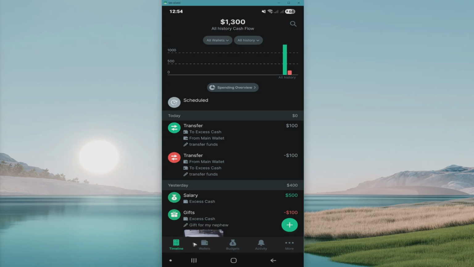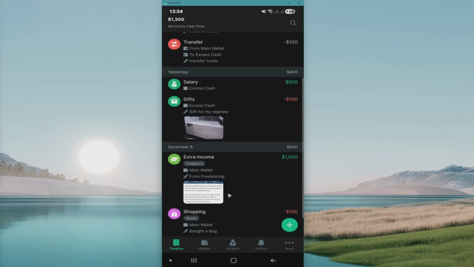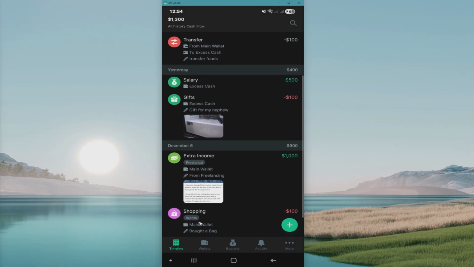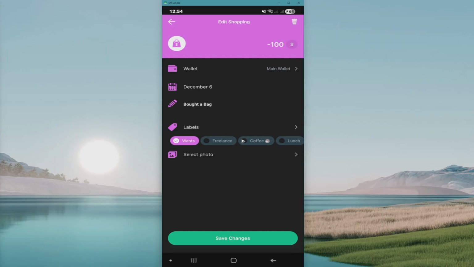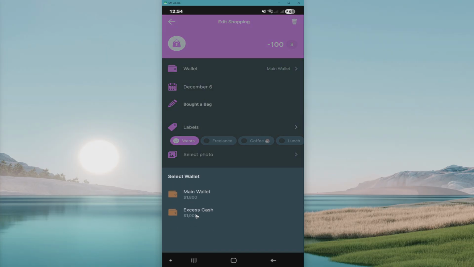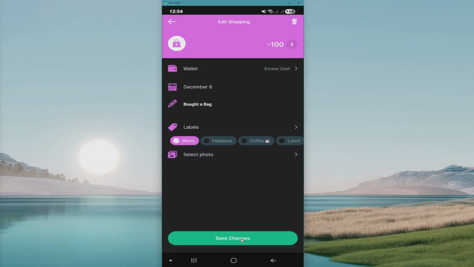Okay. Go ahead and go to your timeline, select the specific transaction. For example, we have here shopping, tap on it. Just select the wallet right here and move it to the other wallet. Okay. Hit on save changes and you're good to go.